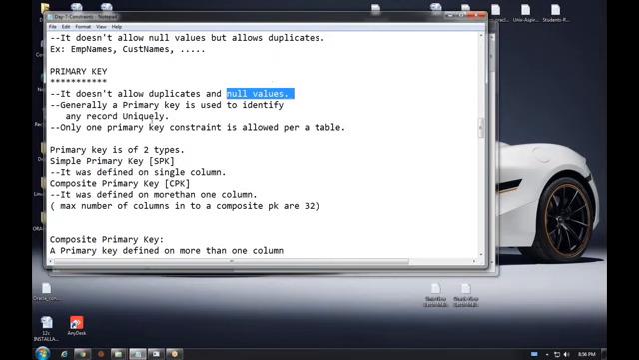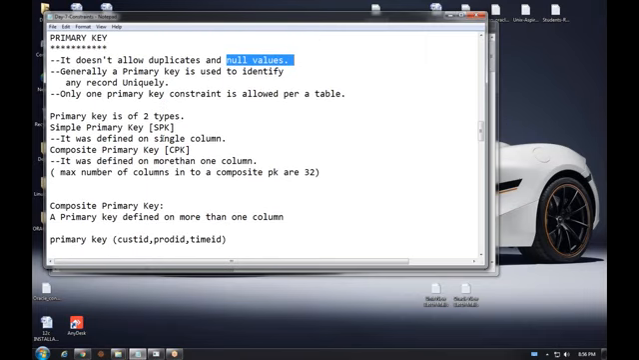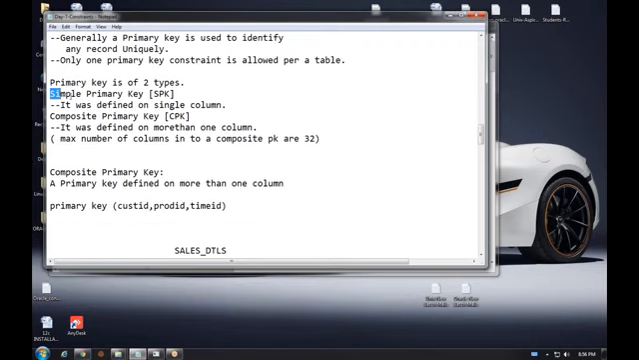Remember, primary keys are of two types. One is simple primary key. In live projects, they call it SPK. SPK means simple primary key. And composite primary key. Simple primary key means defined on a single column. Composite primary key means defined on multiple columns. You are defining one primary key on multiple columns, it's called composite primary key. You are defining one primary key on a single column, it is known as simple primary key.